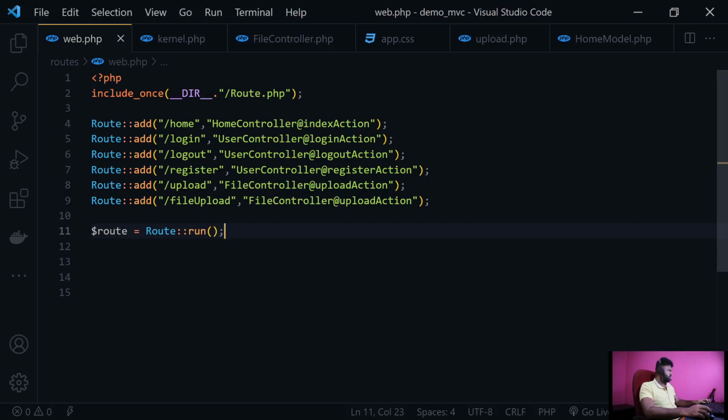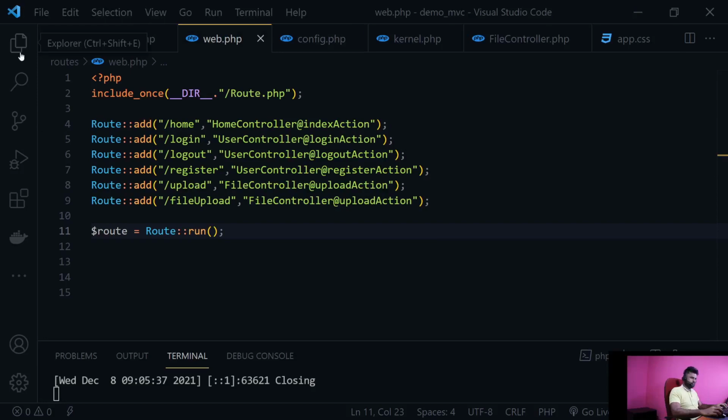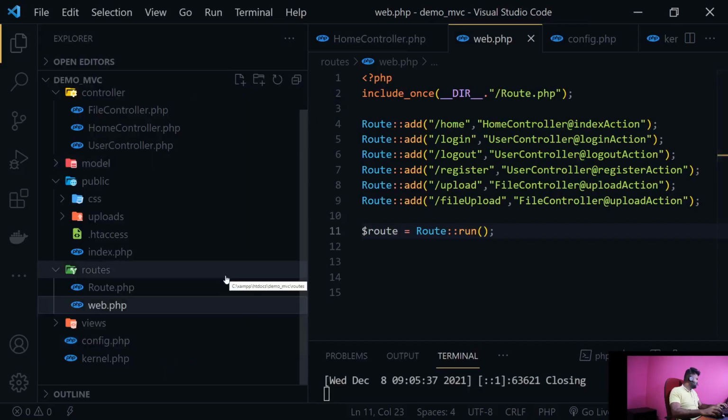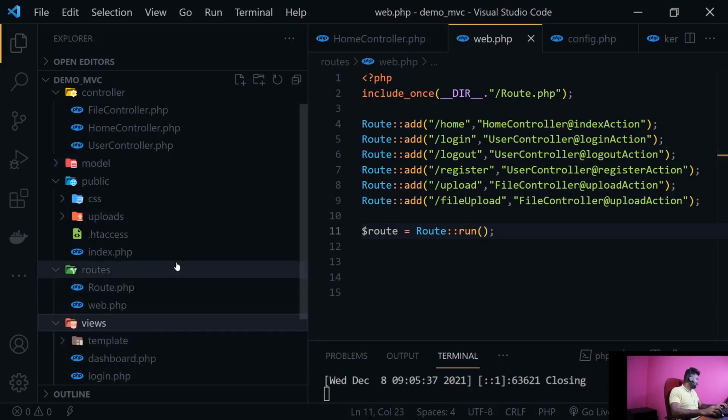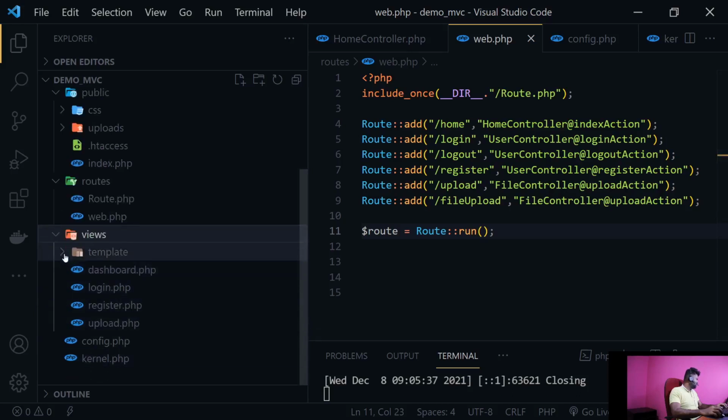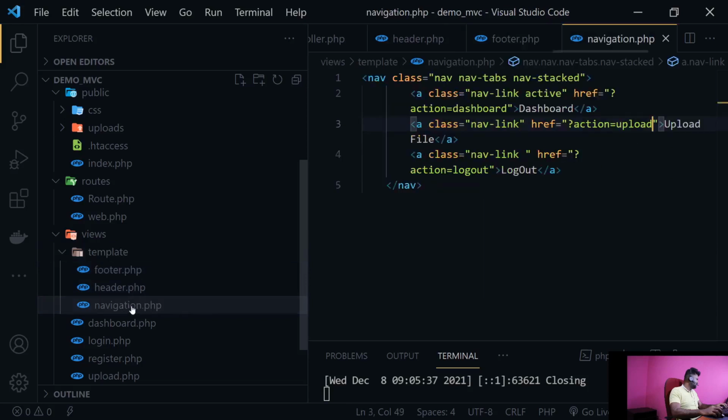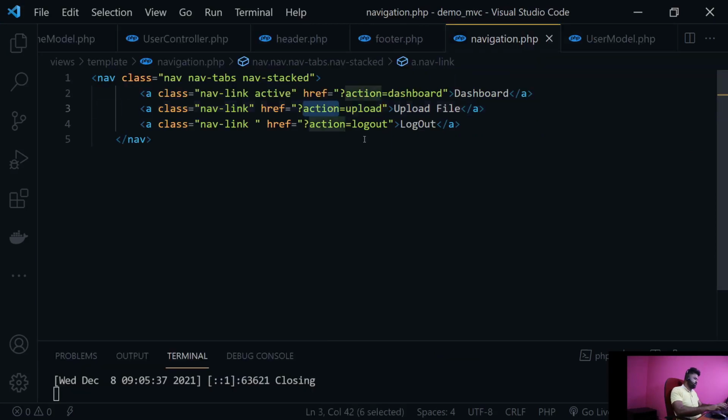Okay. Likewise, we can modify this, and we need to change our navigations a little bit. Let's do that as well. Here within the view, we have our template. Inside of the template, we have our navigation. Here we use this as a link. That means we don't need this action anymore. Let's do it like this, and this also needs to change. This dashboard also.